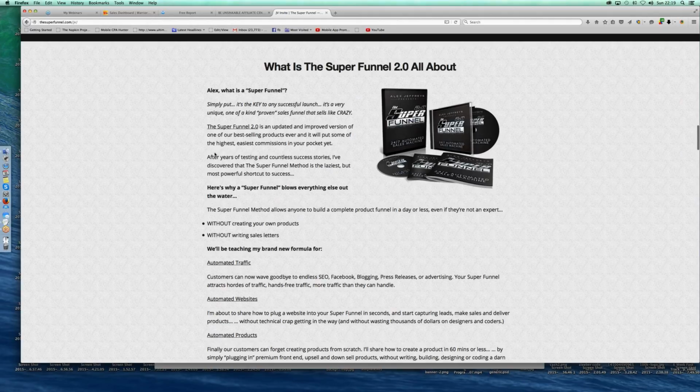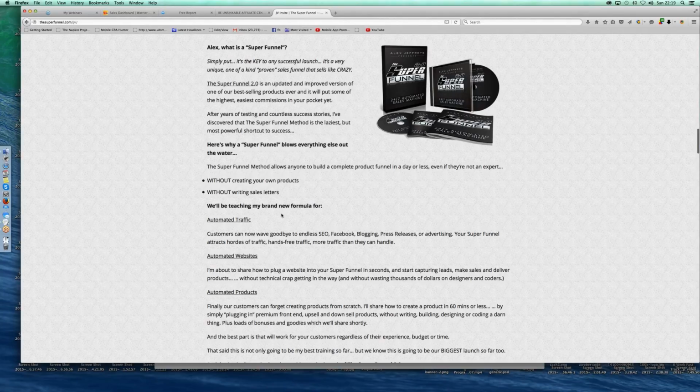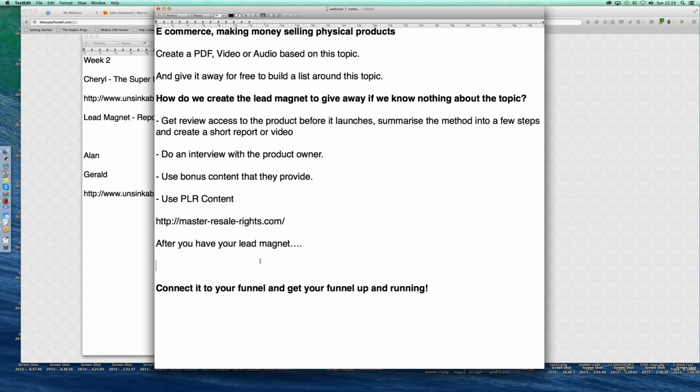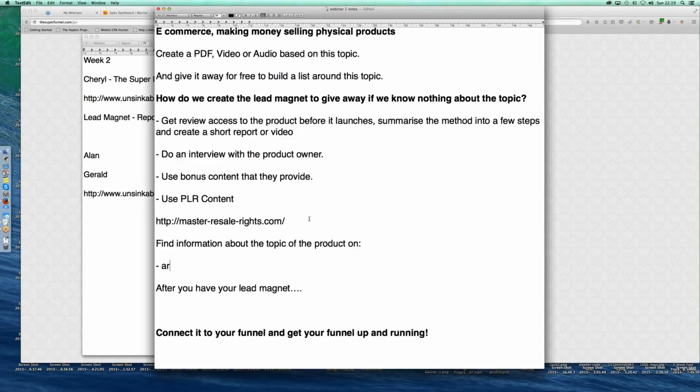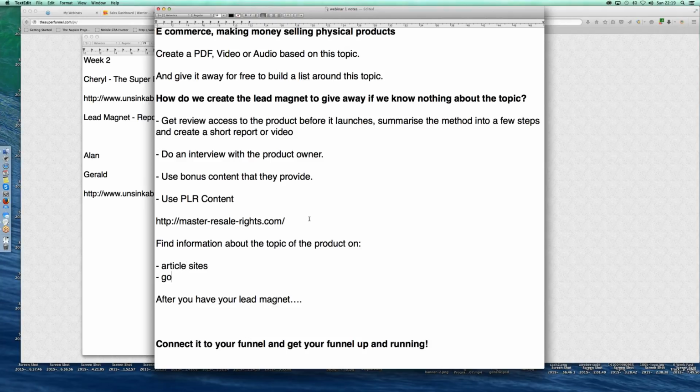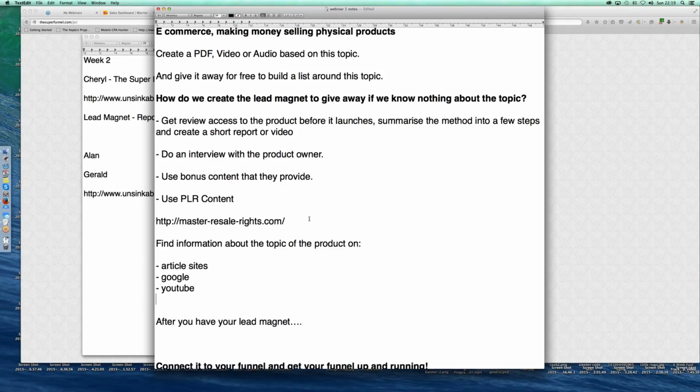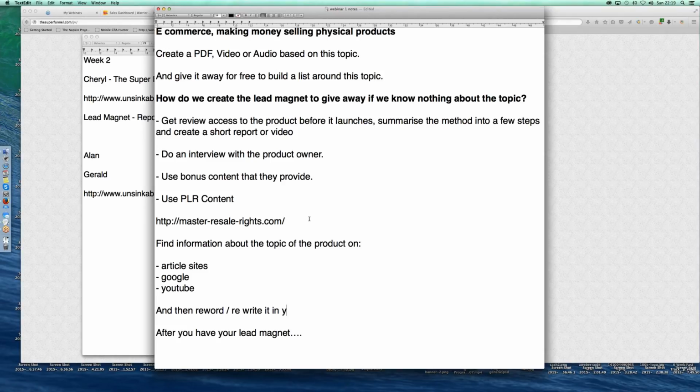But let's just say we were looking for a lead magnet to give away around the super funnel. So I'd go, let's see what the product is about. It's basically about a sales funnel, how to create a high converting sales funnel. So what I do is, the other way is this. I would basically find information about the topic of the product on, let's say, article sites, simply Google, YouTube, and then rewrite it so it looks like it's your own stuff.